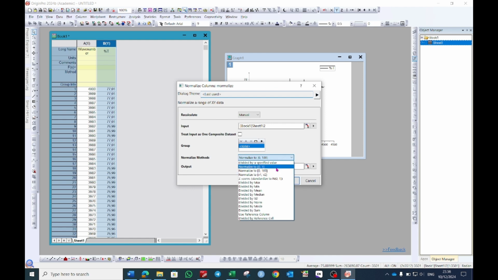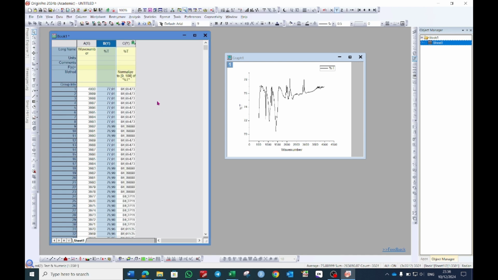So you can normalize from 0 to 1 or from 0 to 100, and there are some other options also given. People normally normalize from 0 to 100, so I will select this one. Make sure that the output is selected here as new, and then click OK. You will see a column where the percentage transmission is now normalized and the method is also shown.